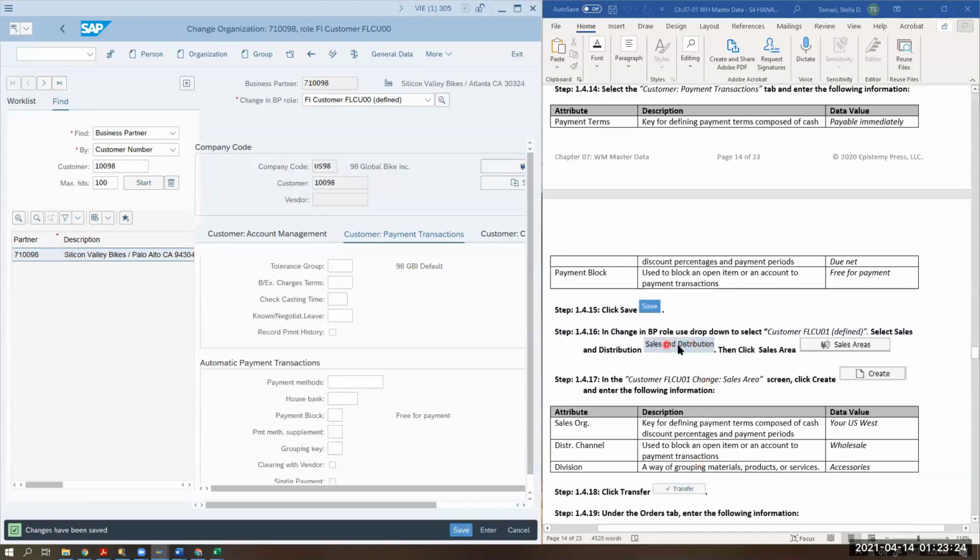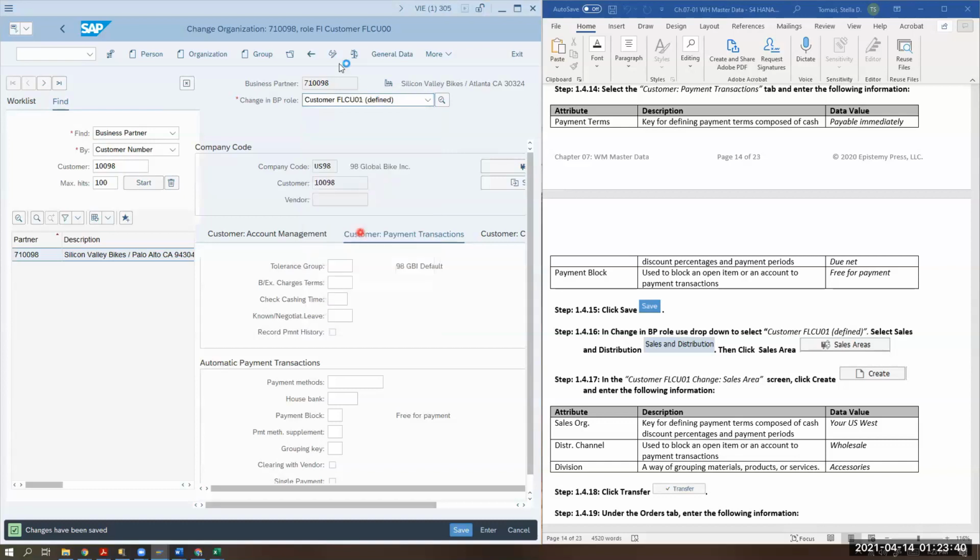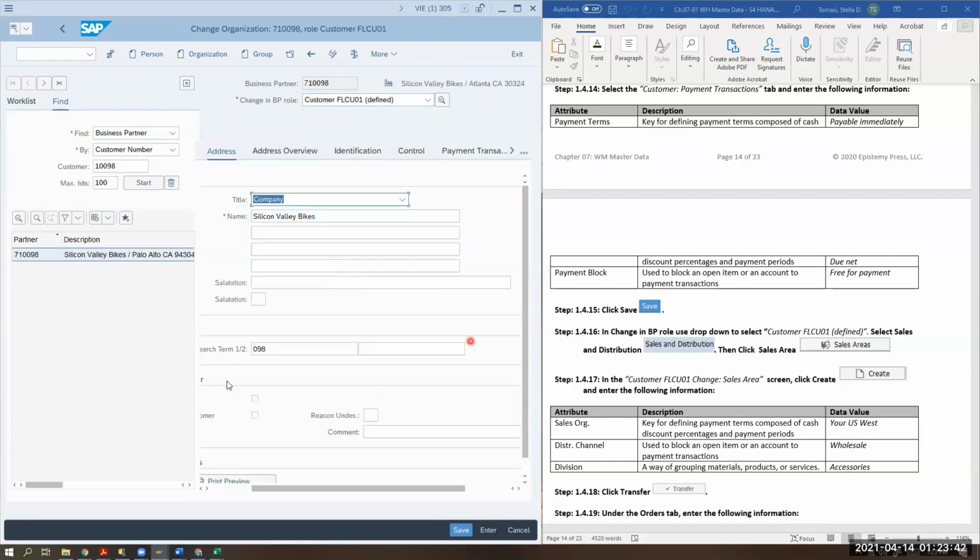So now we're going to go into sales and distribution. So we're going to change the BP role from the drop down here, and we're going to go into customer. So we're going to go up to customer FLC U01 defined. And when we do that, everything changes again.